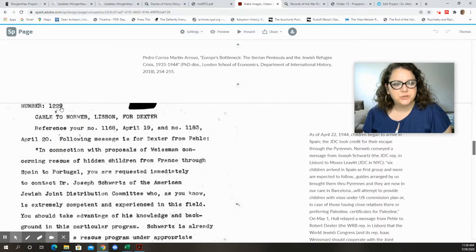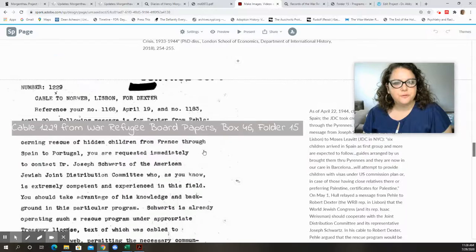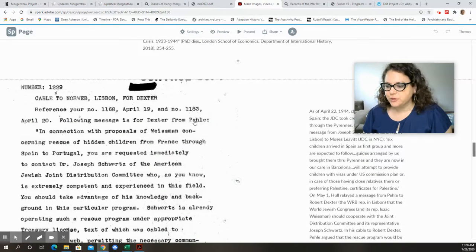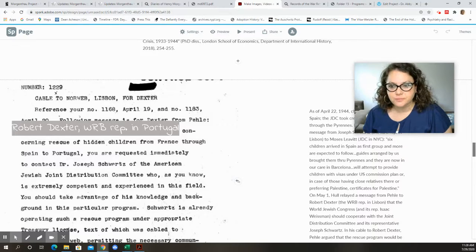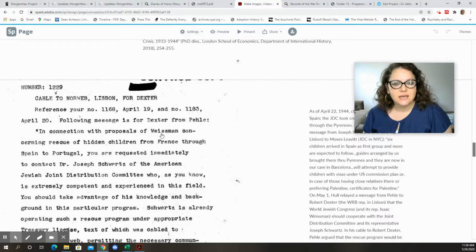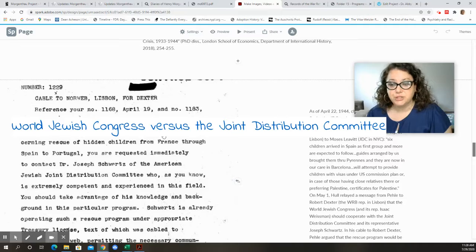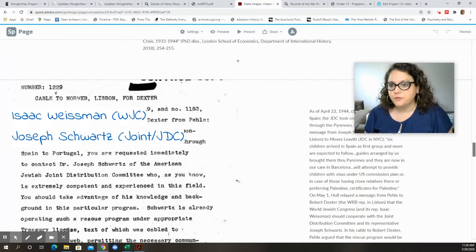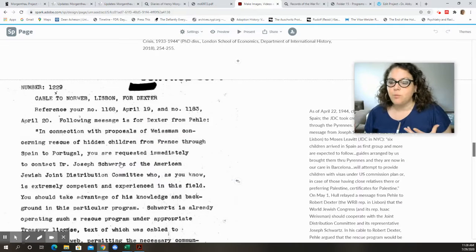So this is a cable number 1229, and it is from John Pehle, the director of the War Refugee Board, to Robert Dexter, who was the War Refugee Board representative in Portugal. And they are discussing the issue of the conflict between the World Jewish Congress and the Joint Distribution Committee, and specifically between the leaders of these two organizations in Portugal. So Weissman for the World Jewish Congress and Joseph Schwartz for the Joint Distribution Committee. And in a future video, I'm going to explain much more about this exhibit and this conflict.